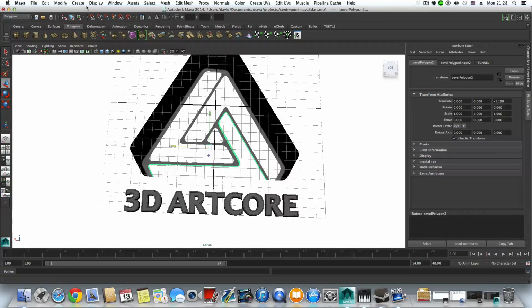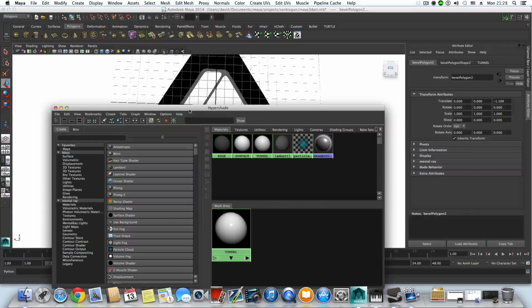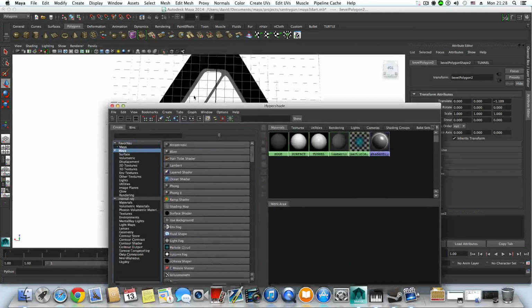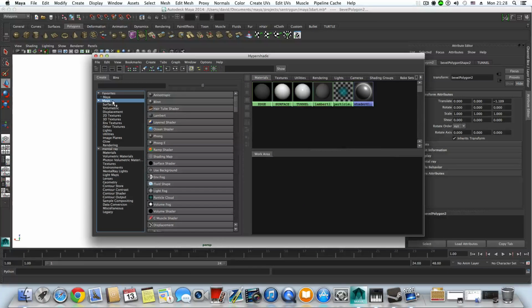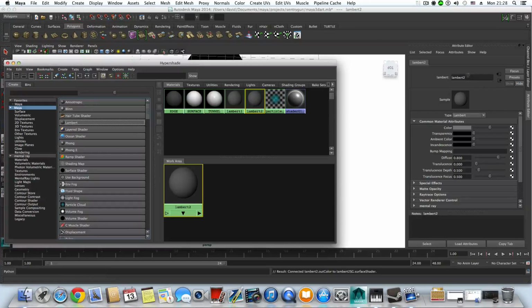Now let's create more shaders. Let's clear the graph with this eraser icon. Now the next shader is a Maya-based shader, and this is, click on Maya and choose the Lambert. Okay, Lambert, and you will see this open.